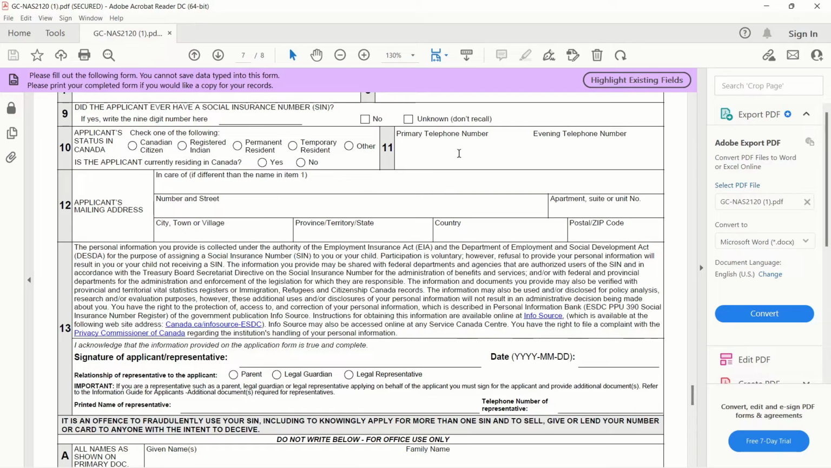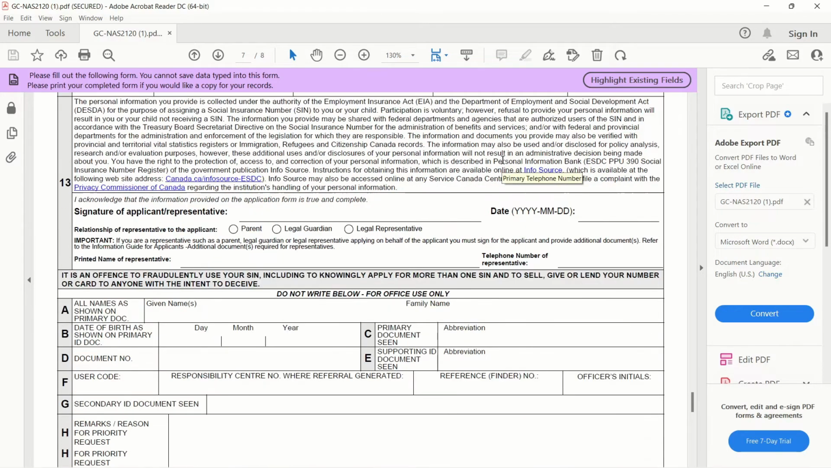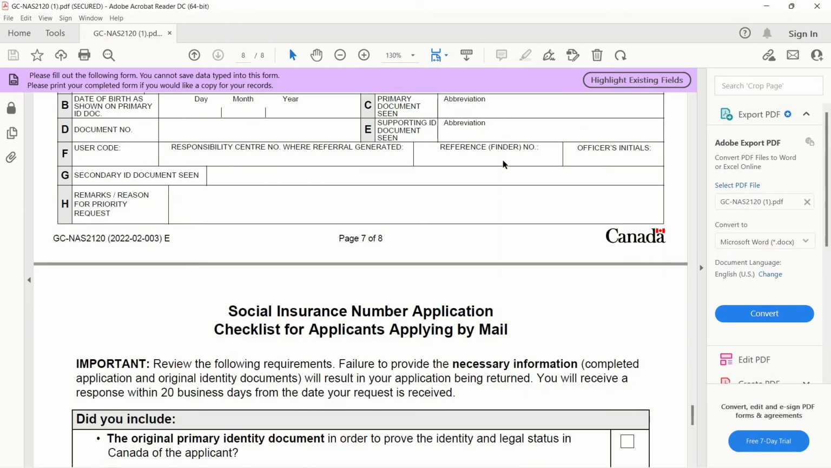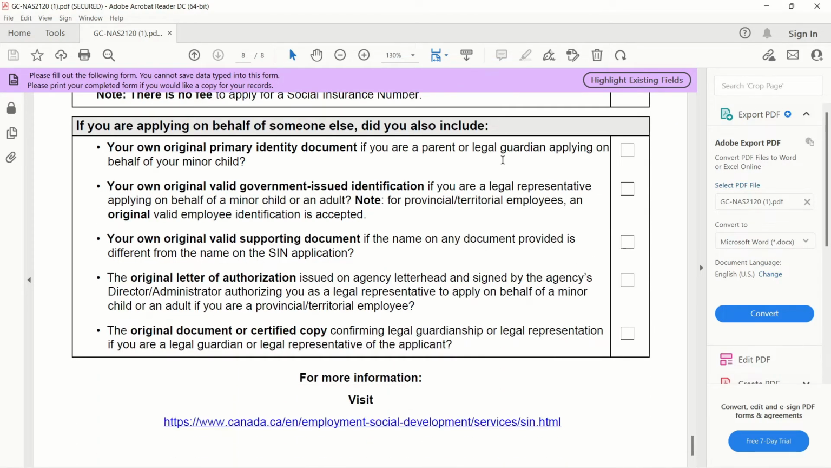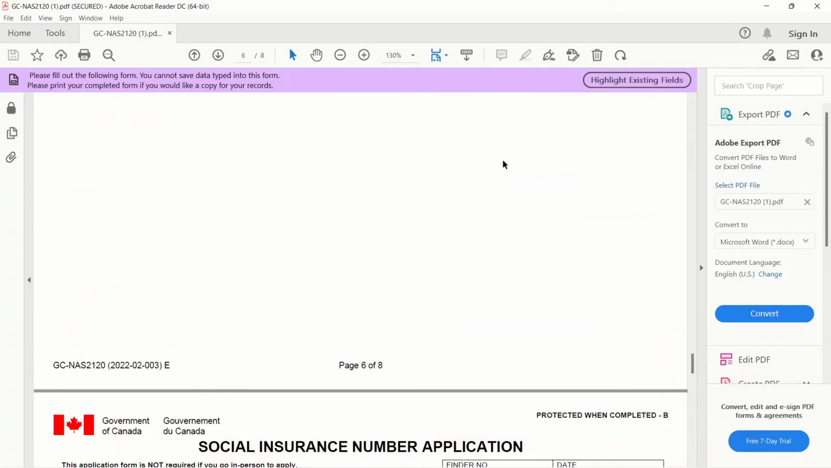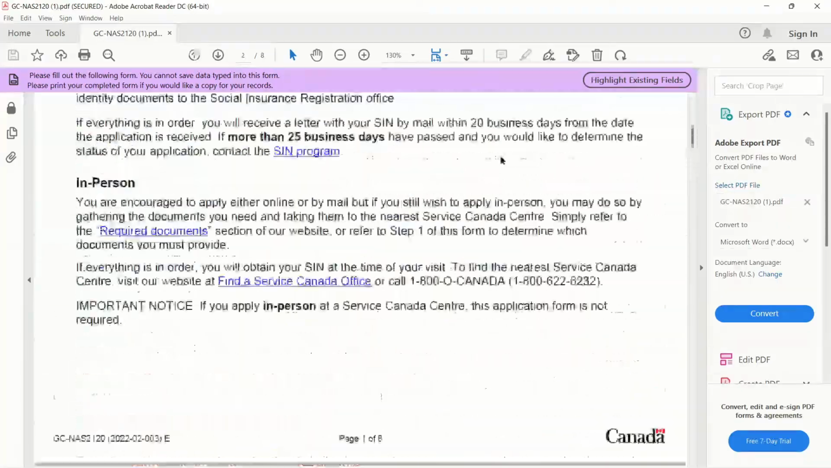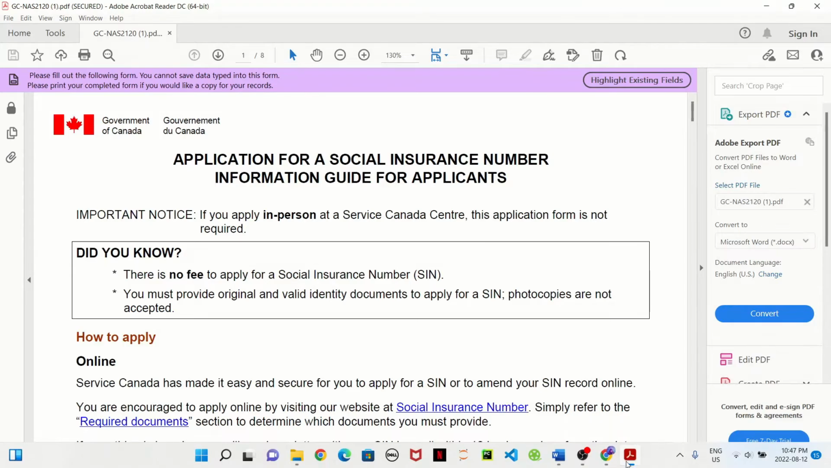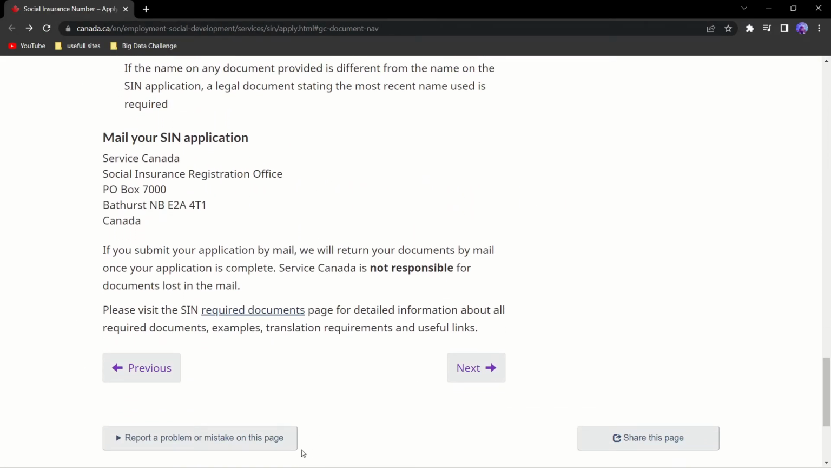You are going to select temporary resident and give your primary address, your primary phone number, everything like that. As soon as you are done, you are going to take a copy of this, attach it with your package, and send it to the address that I just showed. You're going to send it to this address.